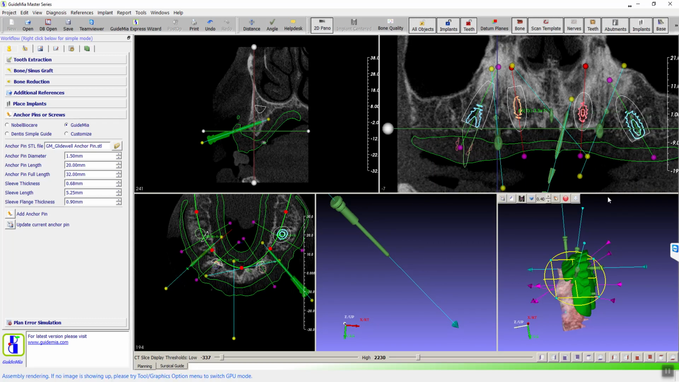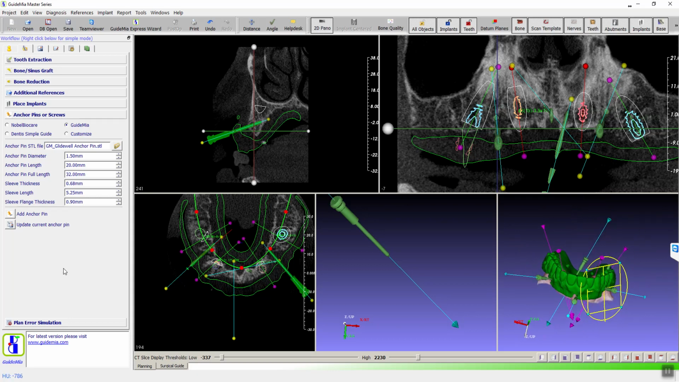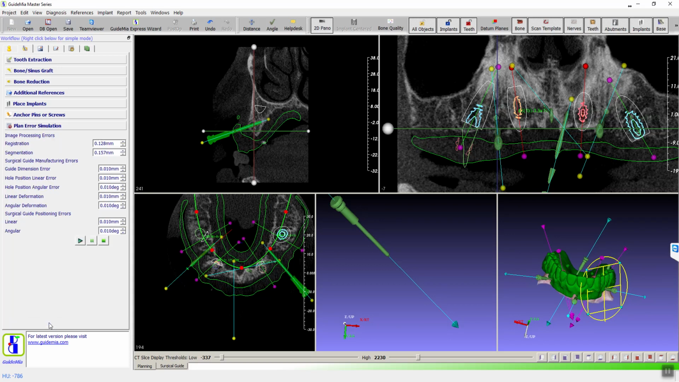So I wouldn't spend too much time on the anchor pins. That's pretty much it, how we place anchor pins. There's a special thing here we call plan area simulation. Typically you don't have to go here, but I just want to show you.